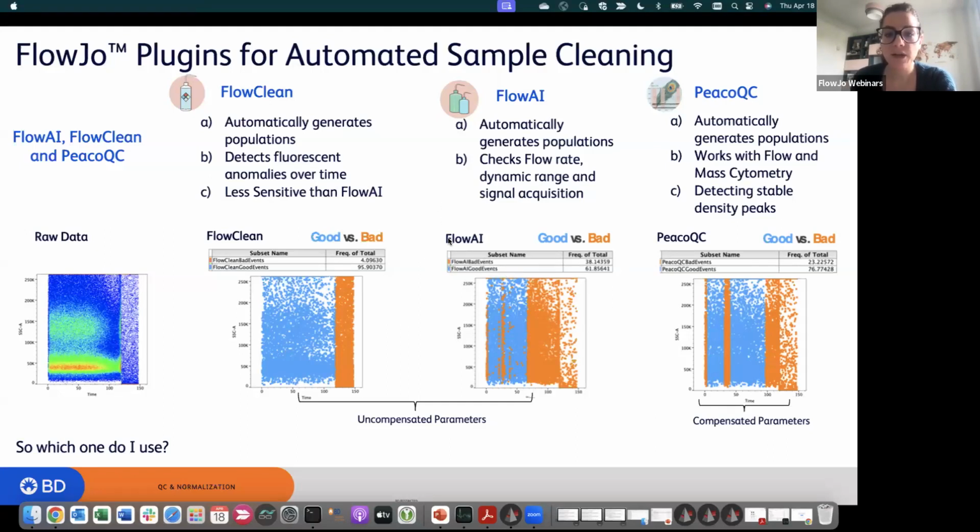Okay, good. And then I have another question, which is: is it necessary to make a compensation matrix for each individual experiment, or can I make a matrix for several fluorochromes once and use it every time I use some or all of the fluorochromes?